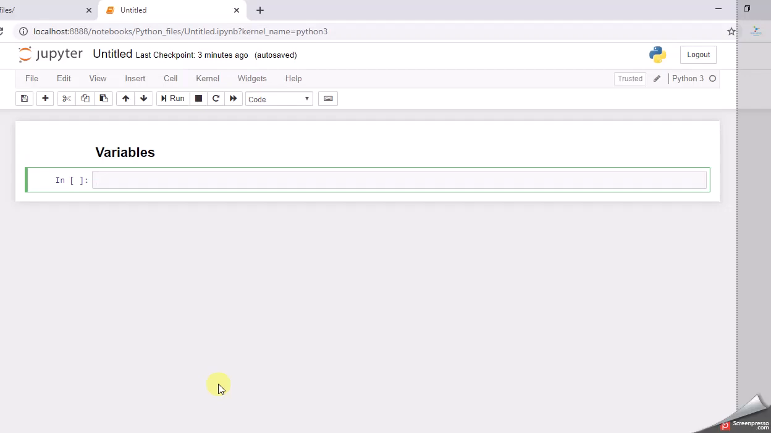Myself Dr. Kajal Rai, and today we are going to discuss the variables in Python. I already told about the built-in functions in Python and other basic things in Python. Now today I am going to introduce some basic things related to variables. These are very easy to use variables.